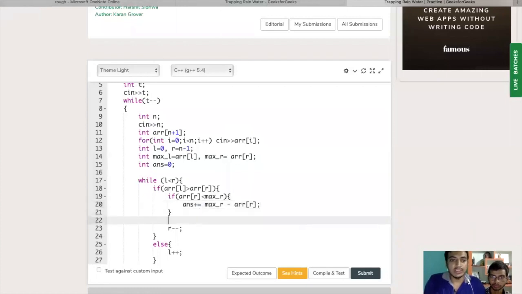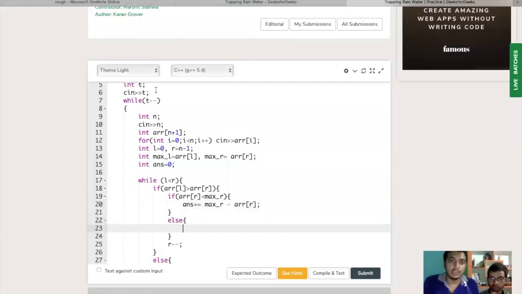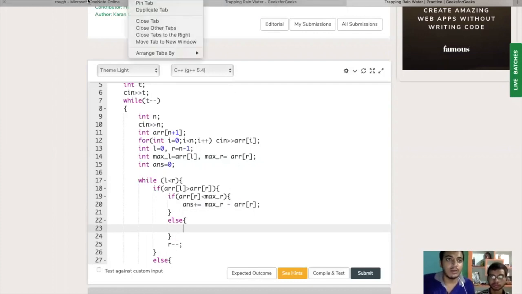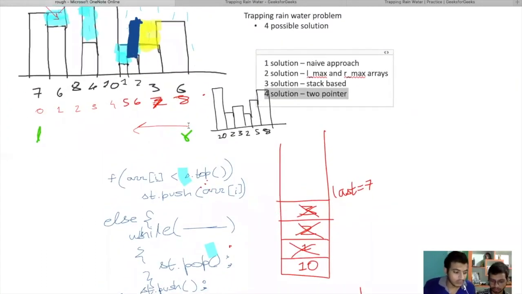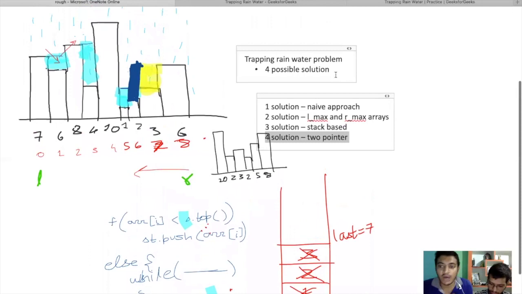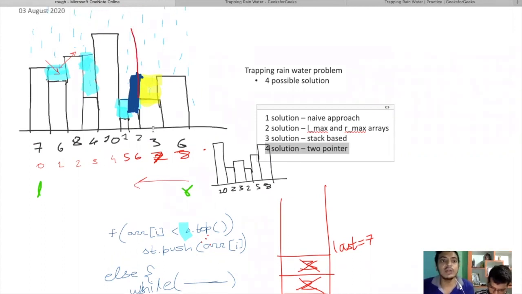And in the else part, when the next building is actually greater than the previous building. For example, instead of 3, let's take 7. In that case, we would have updated the value of R max. We could not have calculated the answer for that iteration, because no amount of water can be stored above that building, because water will spill from the right side. So we cannot store water above this building.